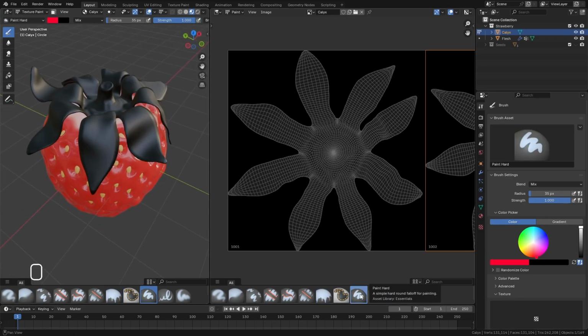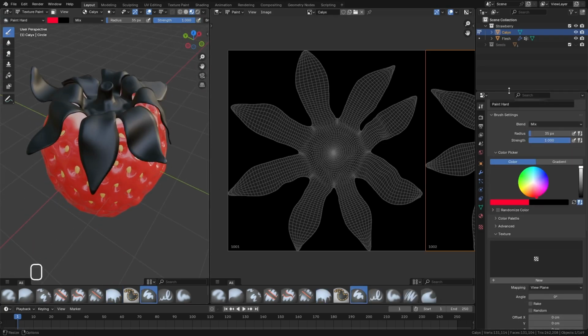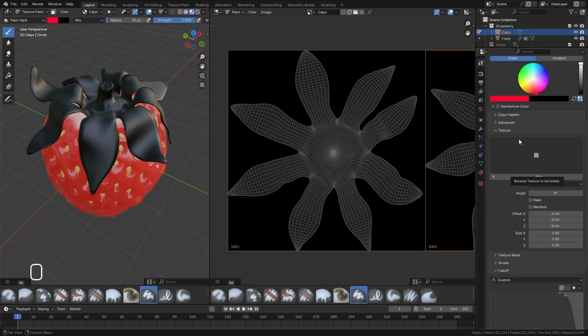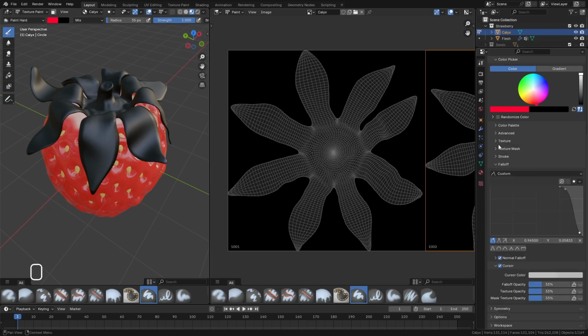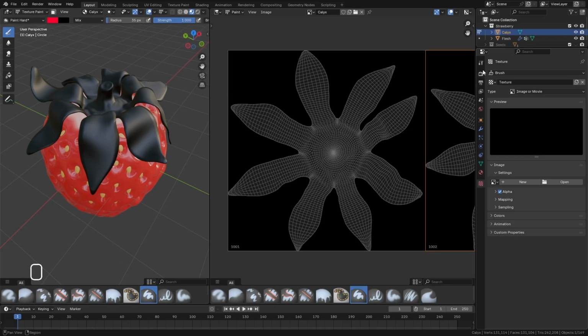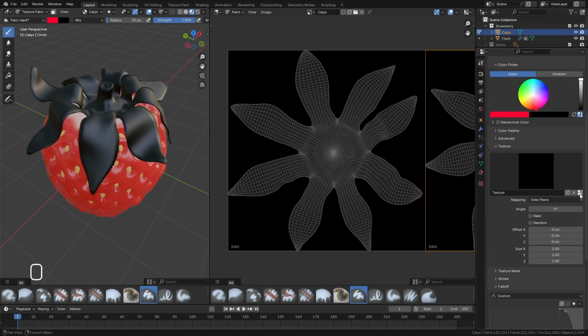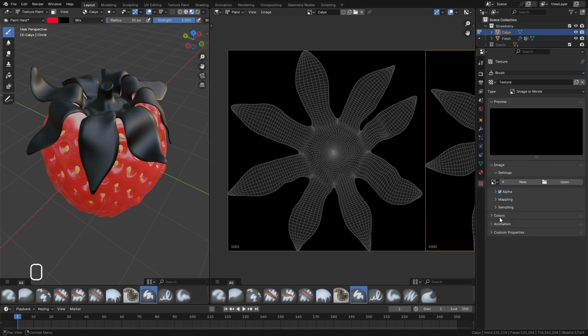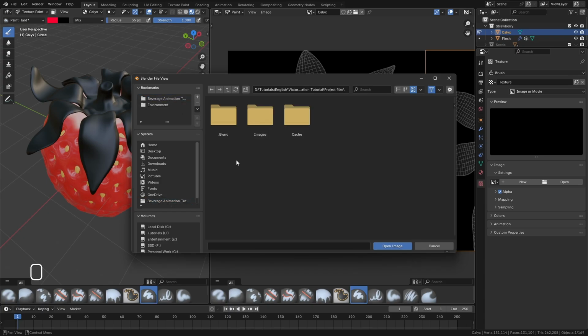To paint, I'm gonna switch to paint hard brush. And inside the tool properties, down here in the texture area, hit new and hit this button, go to the texture. You can switch to texture by hitting this, show texture in texture tab, or go to the texture tab itself. So go to the project file and image. I have this one as PSD and PNG. It's both the same. I'm gonna include the PNG in the project file. All right, so Calyx PNG.